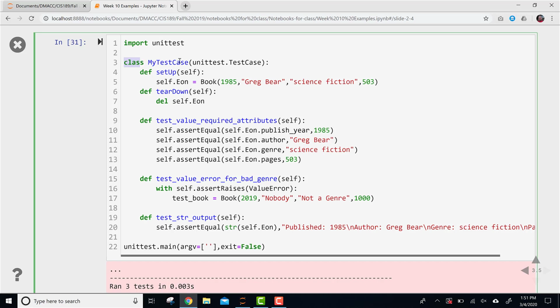But I've got class my test case, unit test, all the same as what we've done before. But here, and this was introduced in Blackboard last week, but you may not have seen it or completely understood it. I've got a setup and a teardown. So the way setup works is every time I do one of these groups of tests, setup gets run at the beginning. And every time I end one of these groups of tests, like right here, teardown gets executed.